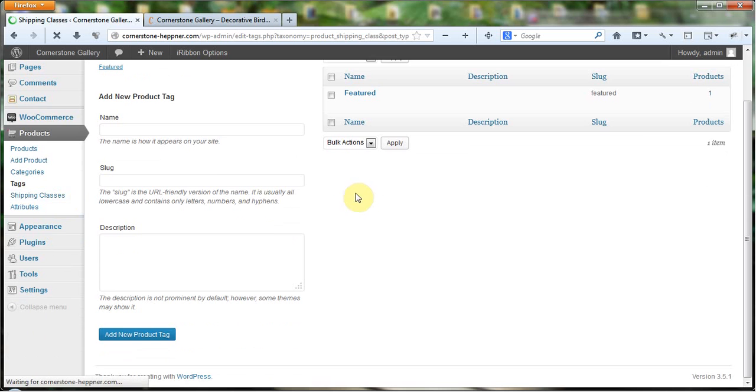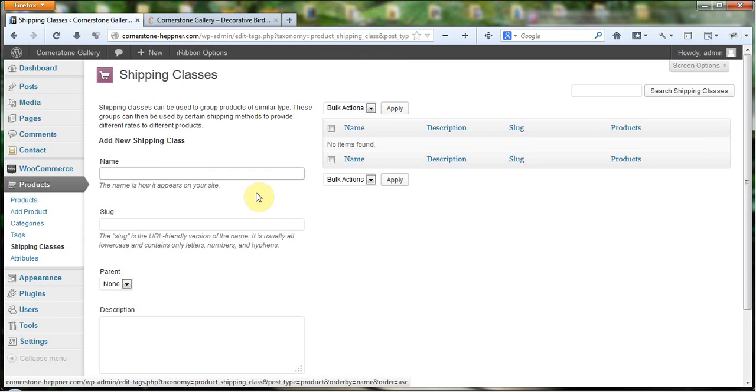Shipping classes, different shipping classes are available, and you can add in manually your own shipping classes. There are some already built in. You won't have to worry about this feature because we won't be changing any shipping classes. We'll be using the default ones that are built in here.